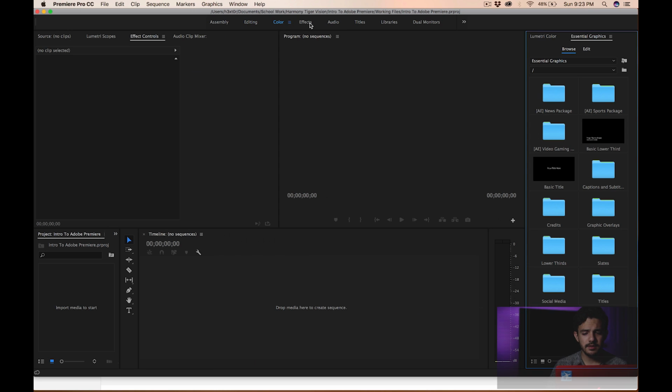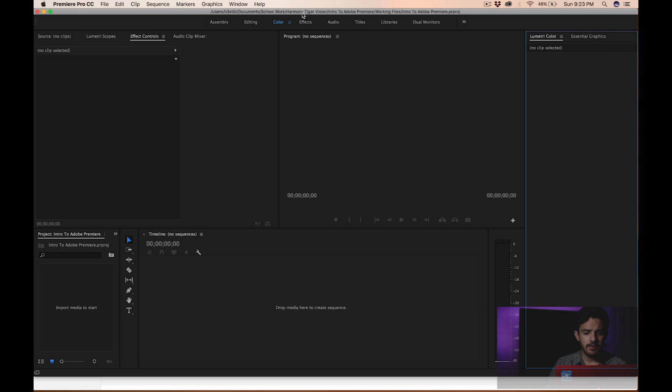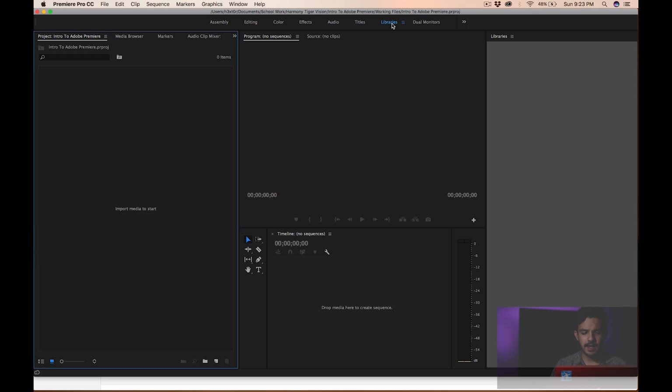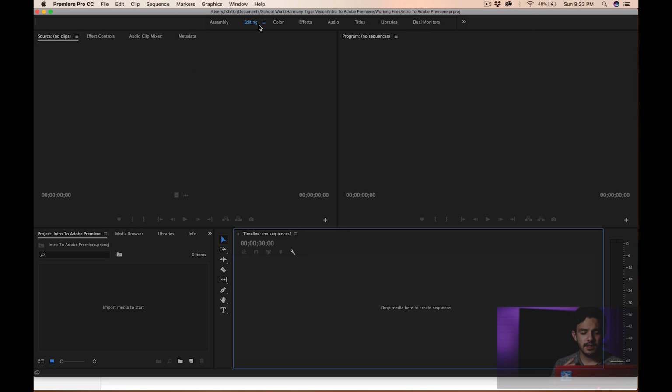Then we have color, which organizes everything a little bit different. We have effects, audio, titles, and library. And all of this works differently so that it rearranges the windows to fit a specific style, whatever it is you're planning to do at that given moment. So for this very first thing, what we're going to do is go ahead and import some videos.